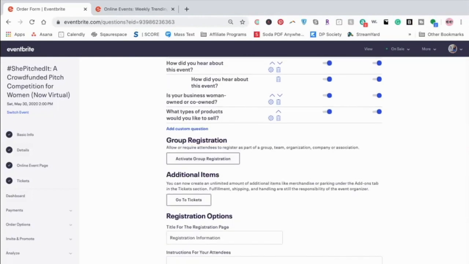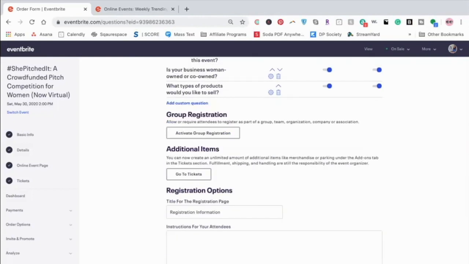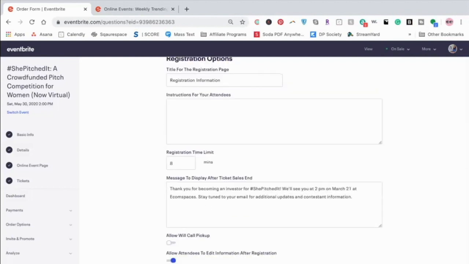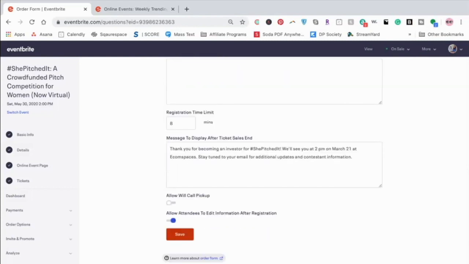You can also activate a group registration. So if your event is paid and you would like to offer any discounts or deals for groups of people that register, you can activate that as well. Here you can also put in any special instructions you have for attendees once they register. You can also put in a nice little message to folks after the ticket sales end to alert them to future events or to engage with them later.